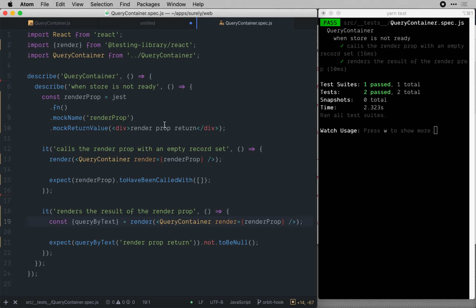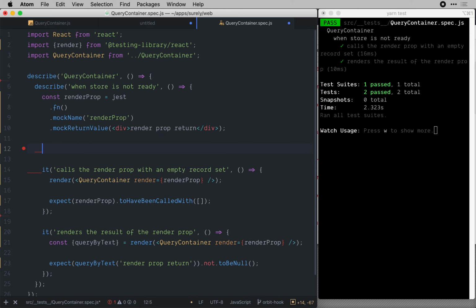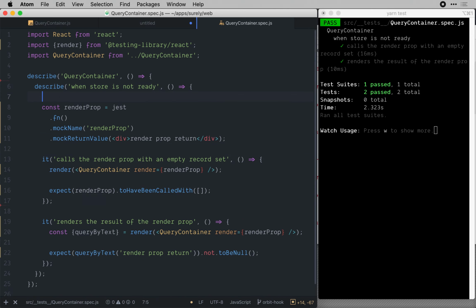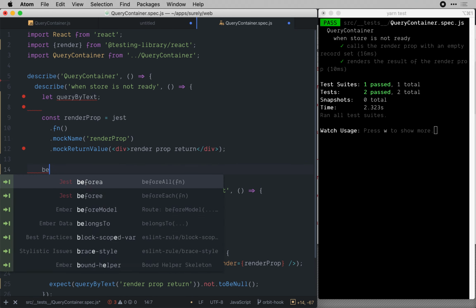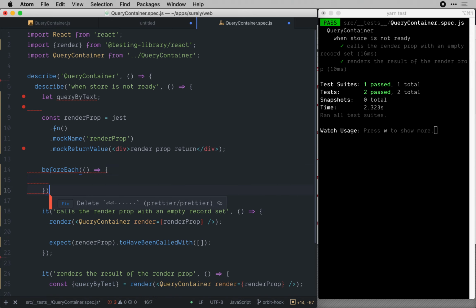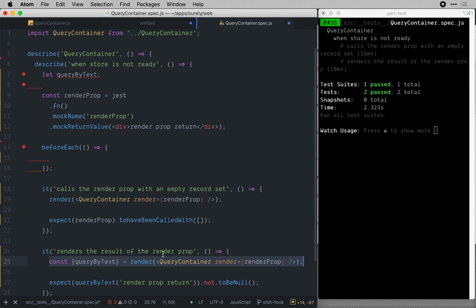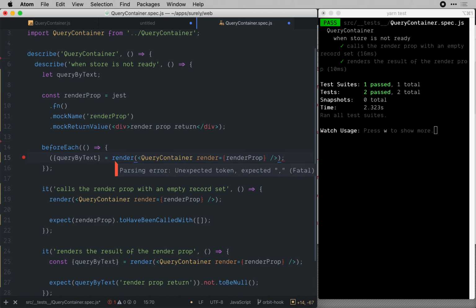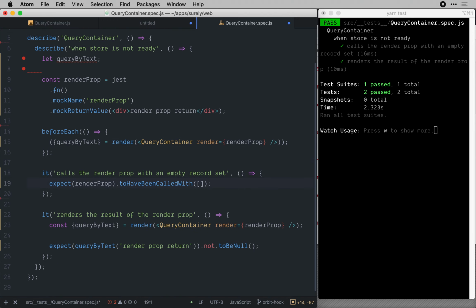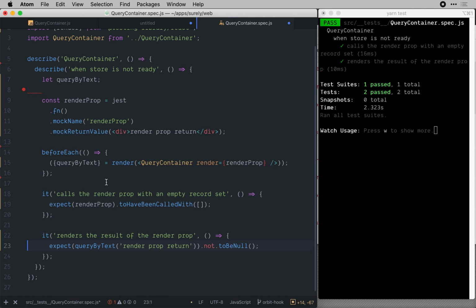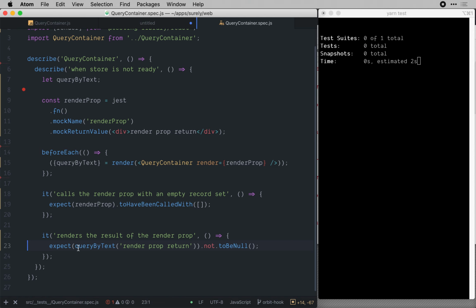So let's pull that out, and we need query by text. I'm going to put that up here for reasons that'll become obvious later. So we're going to have a query by text in our before each. We're going to render, assign a query by text, and we do that thing where, when you're destructuring without a const or a let in front of it, you have to put it in parentheses. I forget exactly why. It's a JavaScript syntax thing. And now we don't need either of these renders. We just have single line expectations in there.